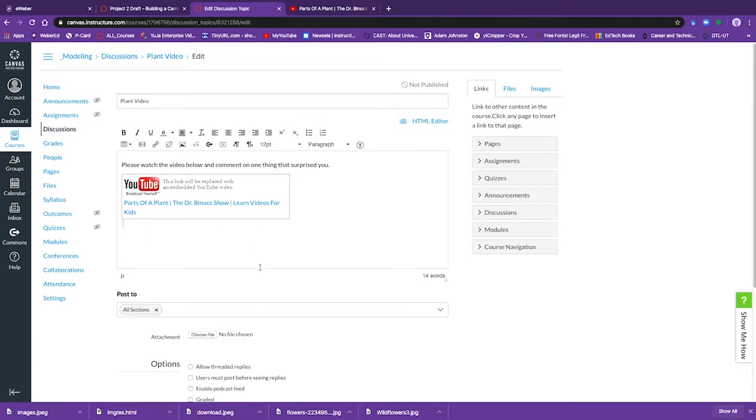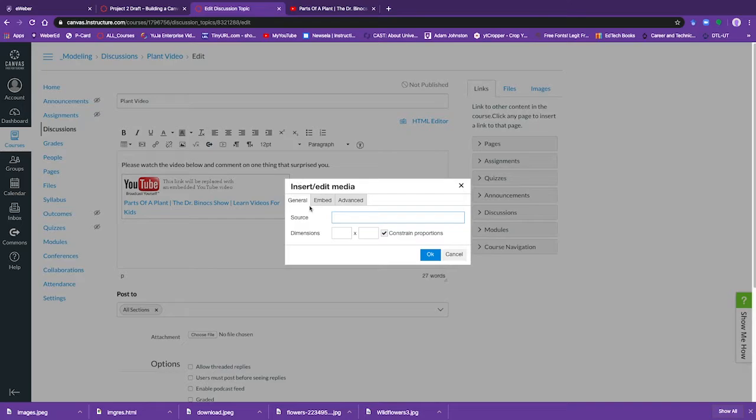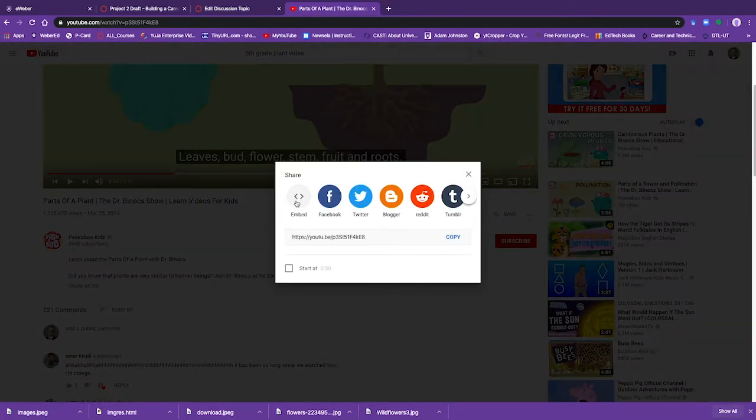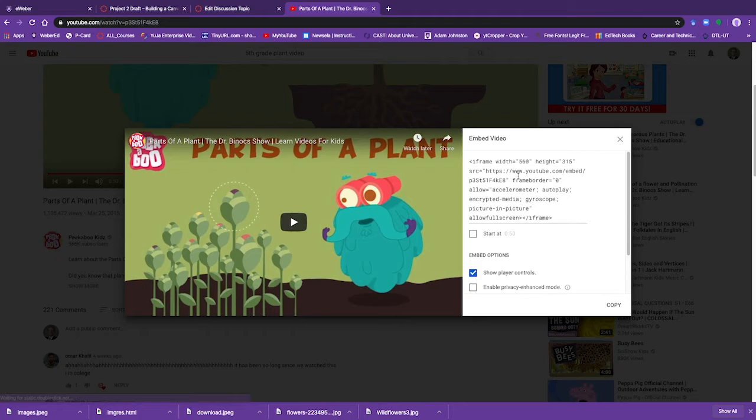Now this is actually automatically embedding. So I think that's new. In the past, it used to just have it as a link. But you can also manually embed if you come over here to the Insert Media button and then click Embed. And then I can also grab the embed code from YouTube. So if I click on Embed, and then you'll notice that this is all here.